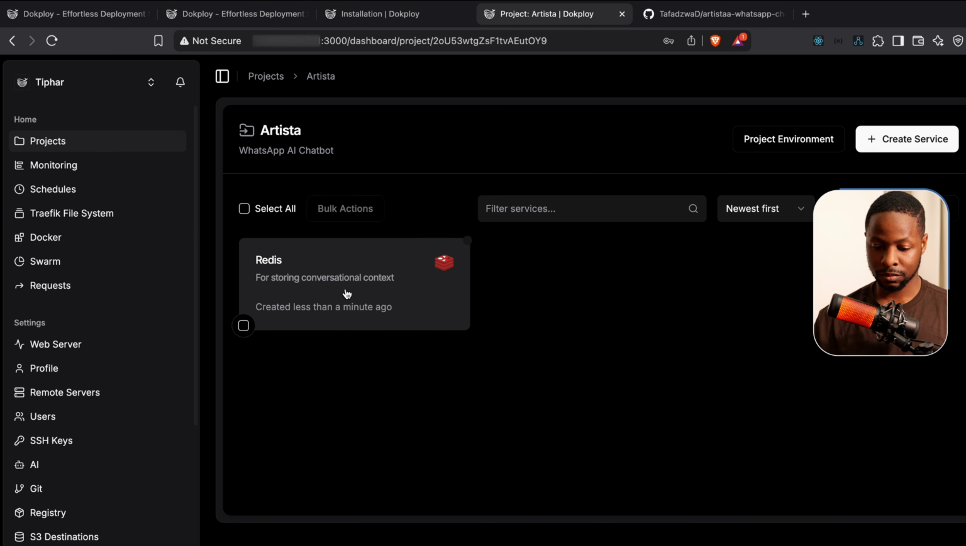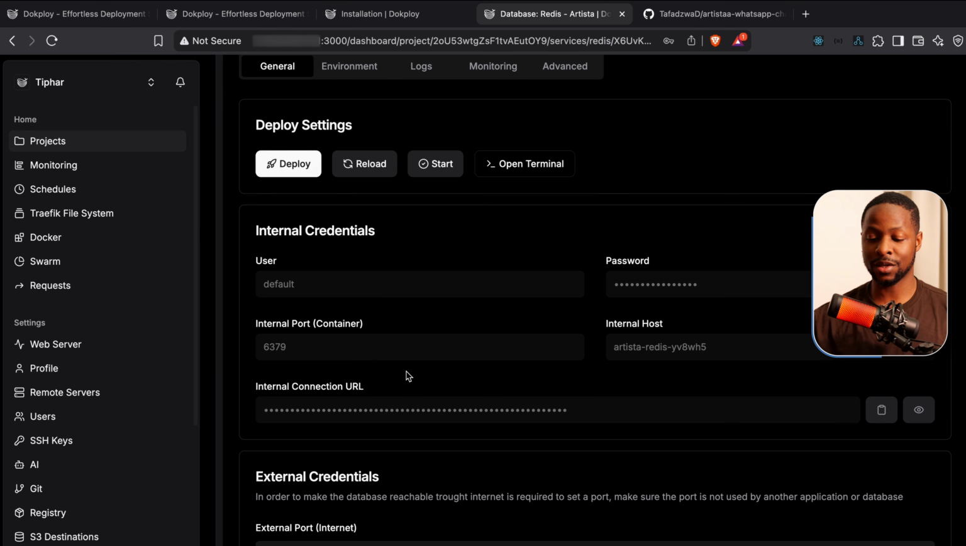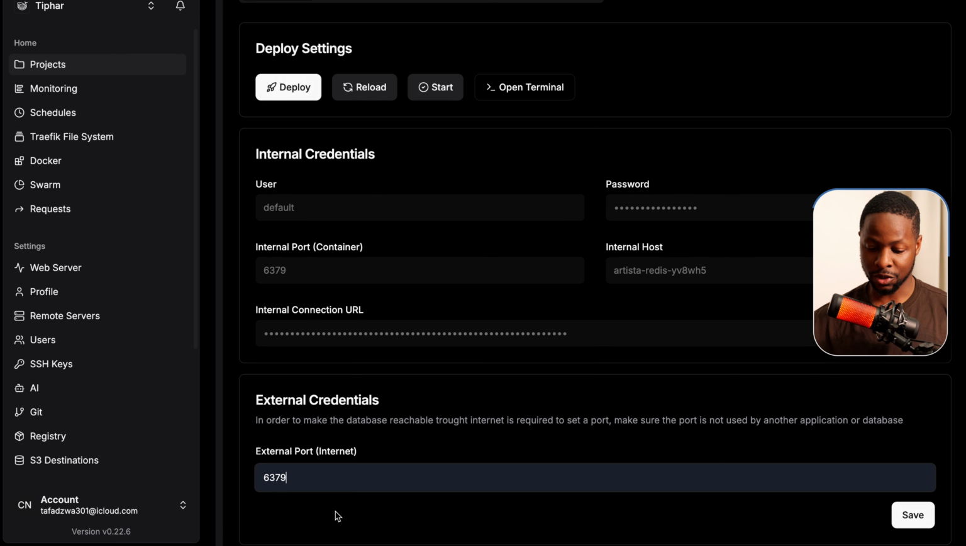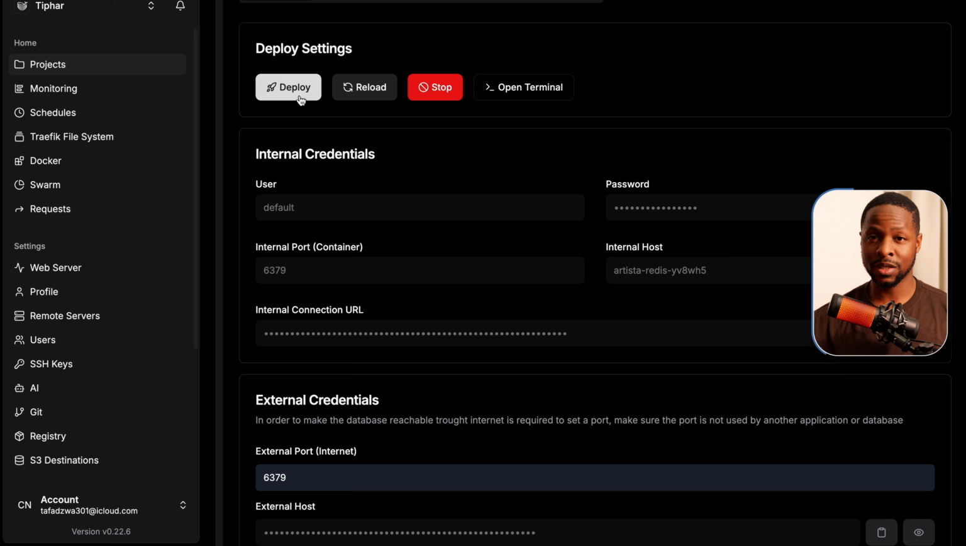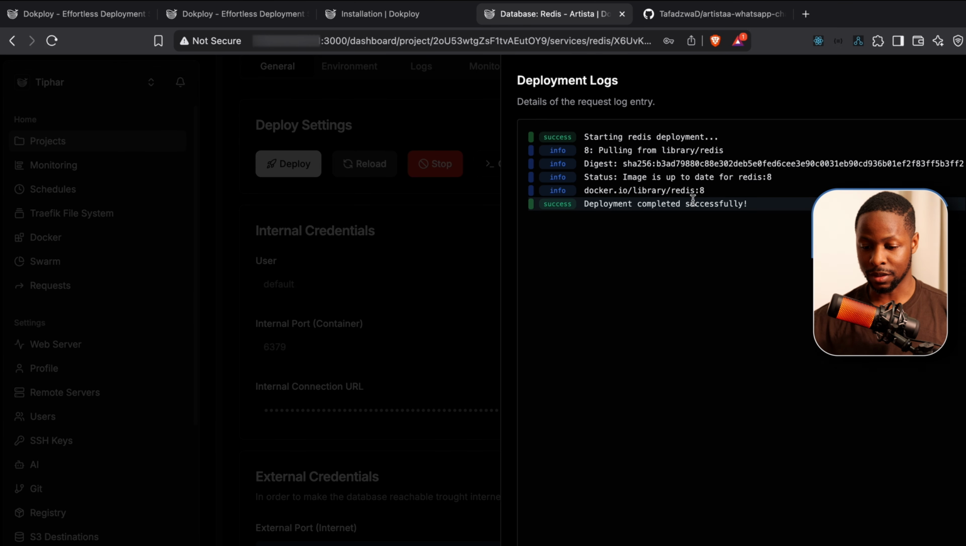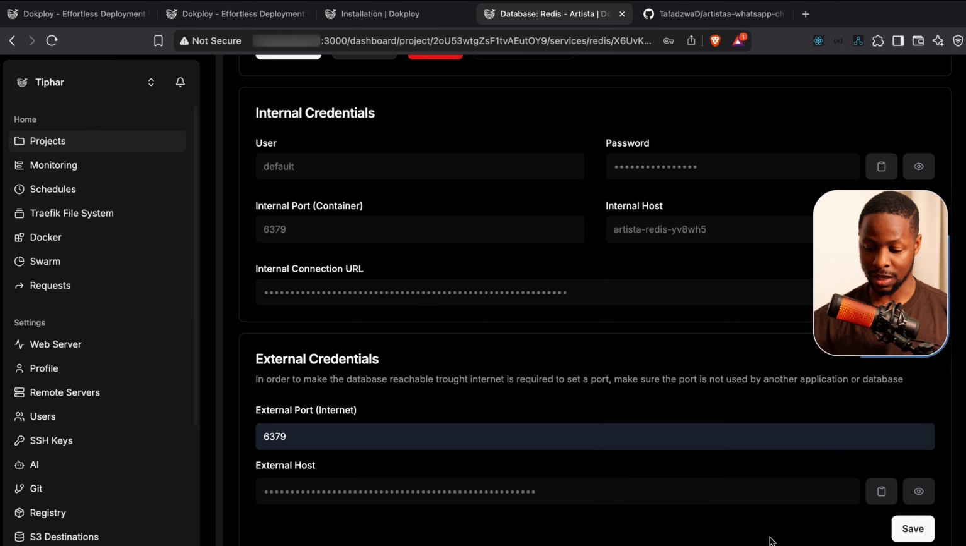Click Create. If you want to expose this Redis container for it to be accessible externally, we specify the port here, and I wouldn't recommend that you expose it. But for the purpose of demonstration, I'm going to expose it a little bit so that I can show you how to connect to your Redis instance using Redis Insight, a free graphical user interface that is provided by Redis. Click Deploy, and deployment is done. Scroll down, copy the URL for external host.